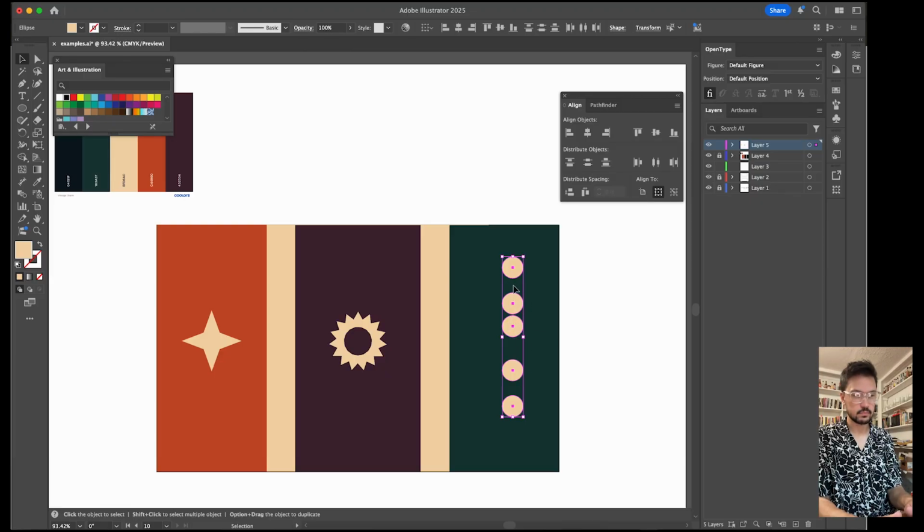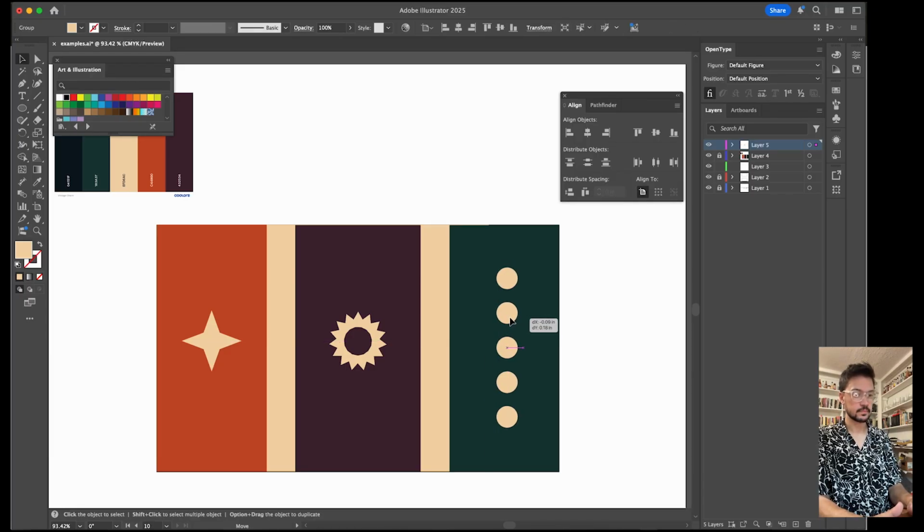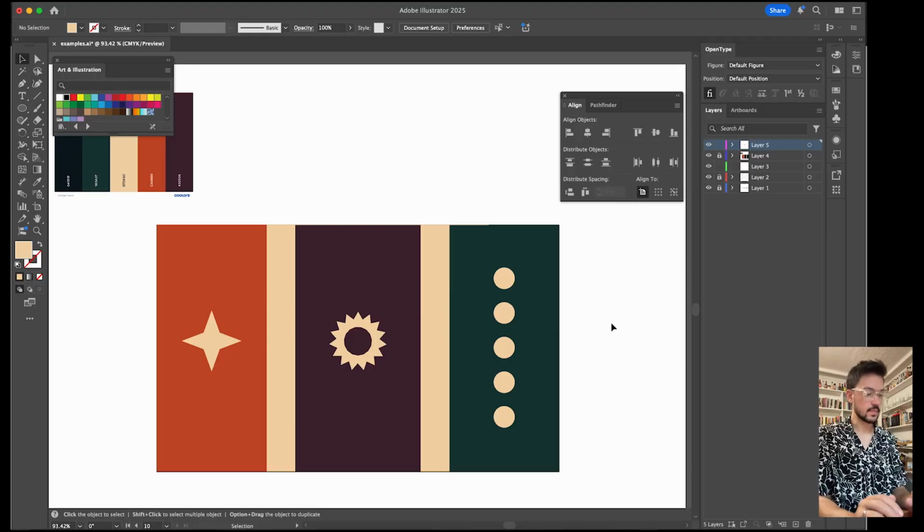But you'll see the spacing is not even. Some of them have large spaces, others do not. This is where I go to distribute and go to vertical distribute center. And now they are perfectly aligned top to bottom with perfect spacing in between. And I'll press Command G again to group them. Alright, that's the align tool.